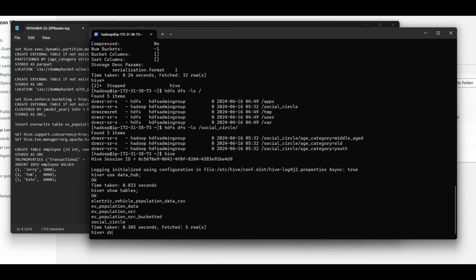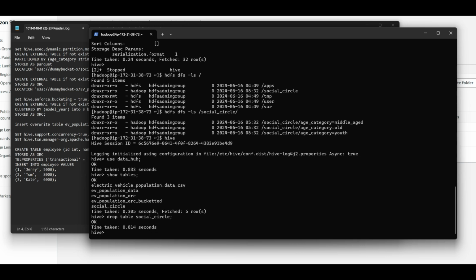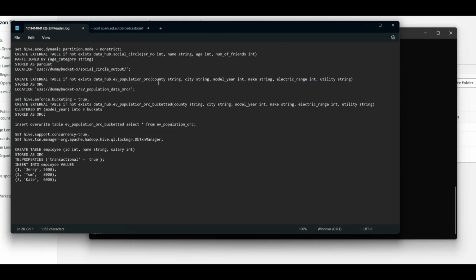So I'm going to drop this one. Drop table. All right, the table is dropped. Now I'm going to create the table on top of that. So over here, I've put the S3 path. So let me just put the Hadoop path. So Hadoop path was social circle only. I'm going to remove this one.